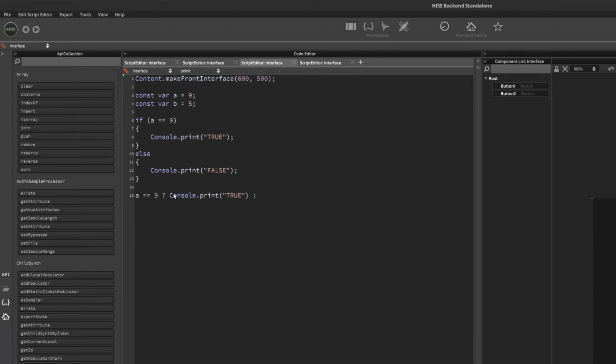Otherwise, and instead of writing else, we just put a colon. We do print false, and then we end it with a semicolon. So this is doing exactly the same as we had up here, but all on one line. This is very useful when you've just got a simple if-else statement, and there's no need to write it on multiple lines. So again, this is just doing a check for 1, basically.